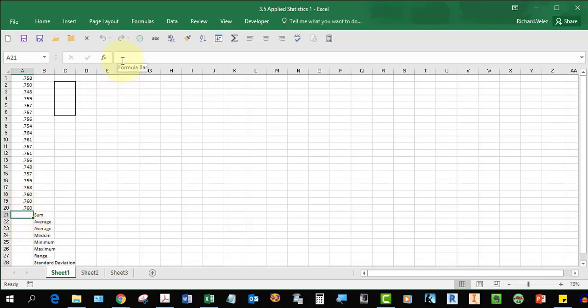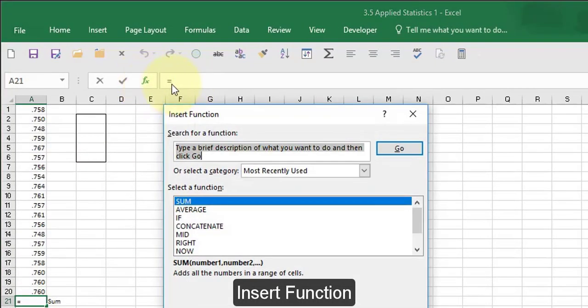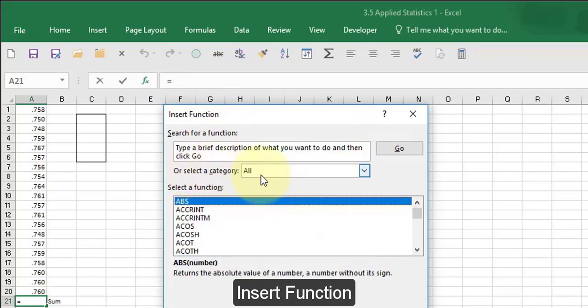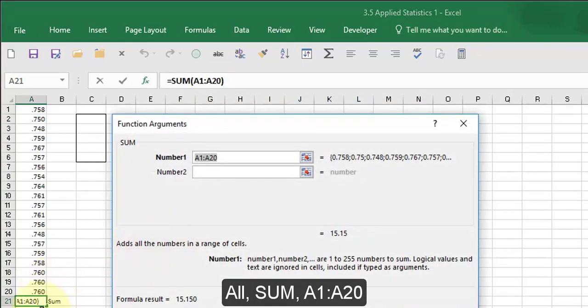I'm going to enter a formula. I'm going to select this icon here, Insert Function. Notice that you get an equal sign here. I'm going to search for the sum function. I'm going to select all. I'm going to search all commands. And here I'm going to type in sum, S-U-M, select Go. Notice it's here on top, S-U-M. I'm going to select it.